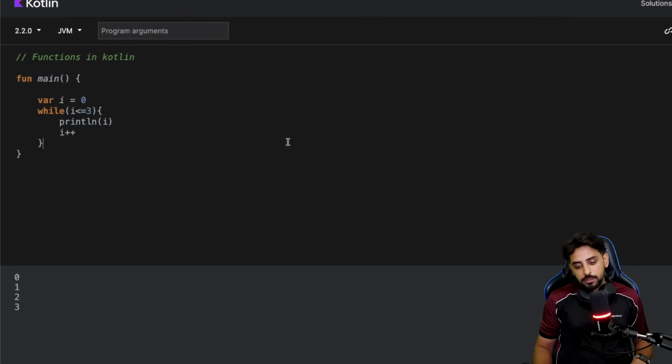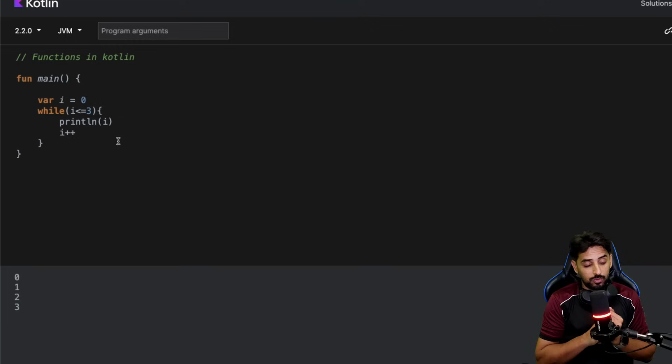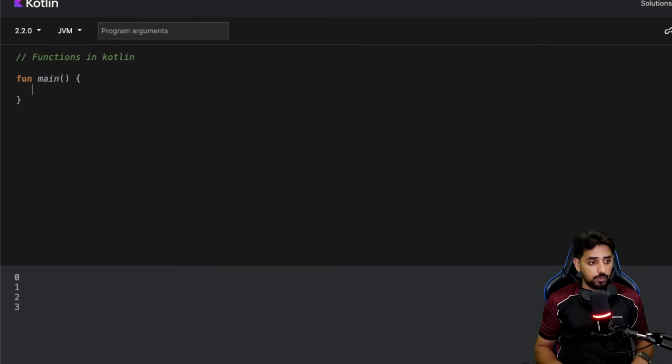There are some cases where you want to do at least one iteration before checking the condition. For that case, you use a do while loop. How we write the do while loop is we say do, and then you define the condition. So let's say I'll say var i is equal to 0.